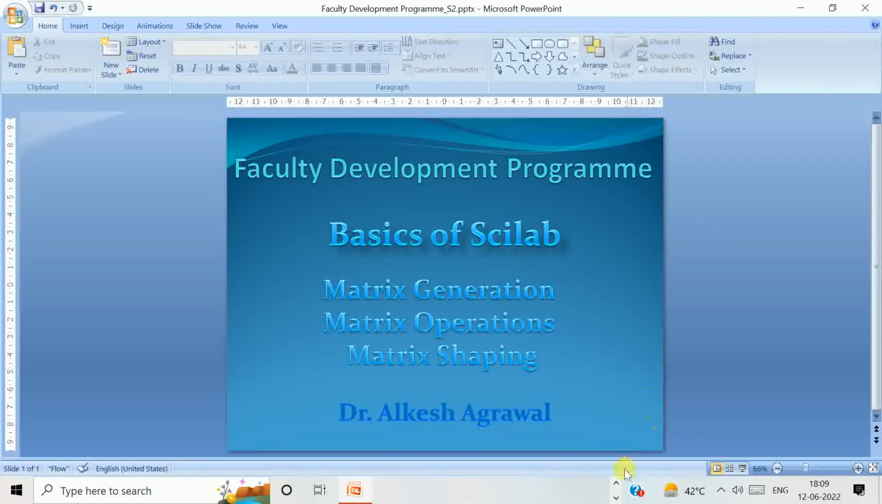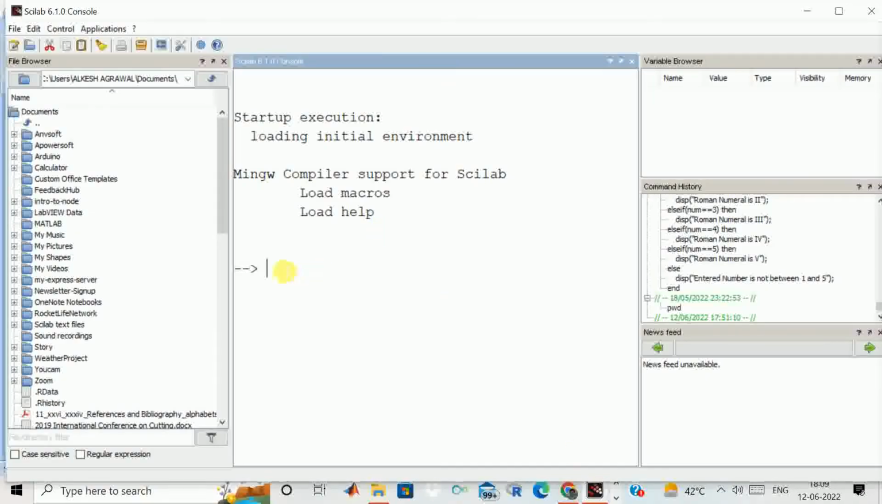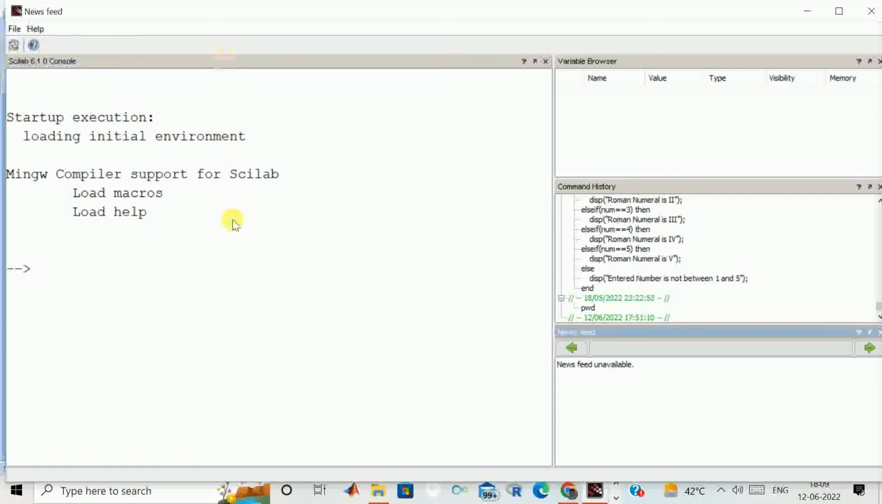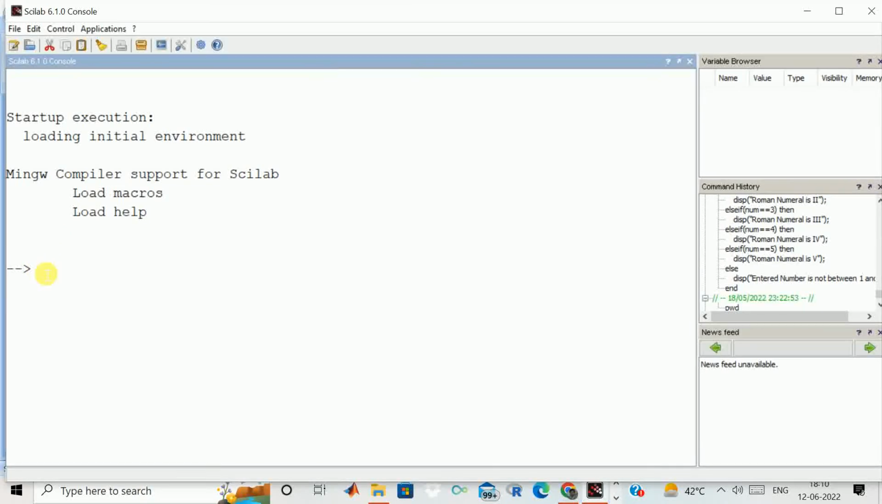So for this we'll open our software. We have opened our software. In the first video or session I showed you how to install this software. First of all, सबसे पहले हम ये देखेंगे कि हम किस डायरेक्टरी में काम कर रहे हैं. तो उसके लिए हम लोग टाइप करेंगे pwd, and the current directory is within C. We have the Users folder, then Alkesh Agarwal and Documents.